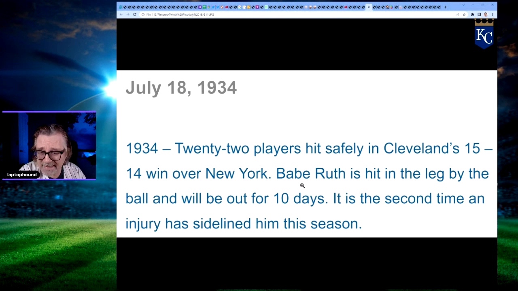On this day in 1934, 22 players hit safely in Cleveland's 15-14 win over the Giants. No, just kidding. It wasn't the Giants this time. It was over New York. Once again, Babe Ruth in the news. He's hit in the leg by a ball and he'll be out for 10 games or 10 days. It's the second time an injury has sidelined him in 1934.